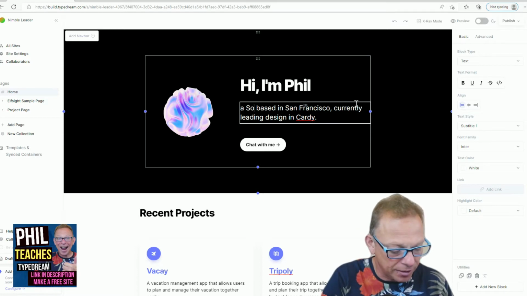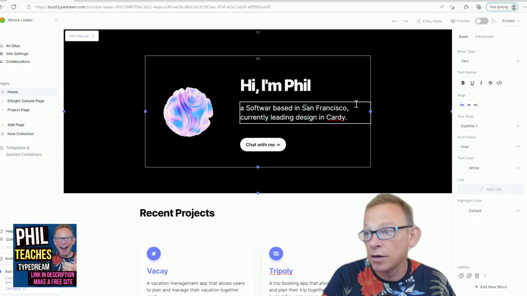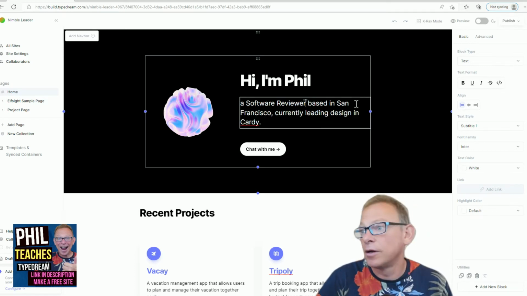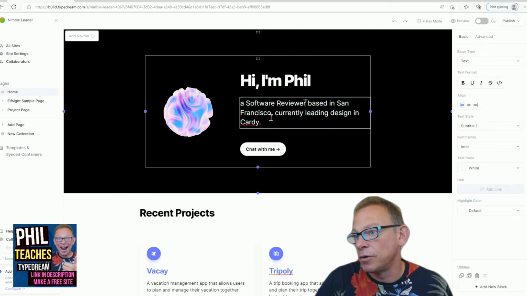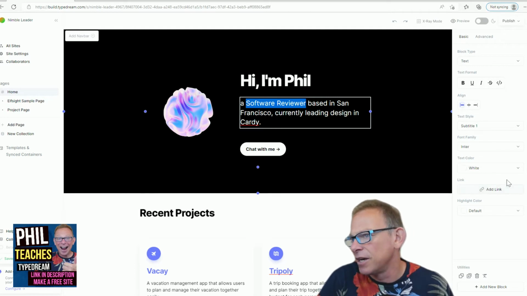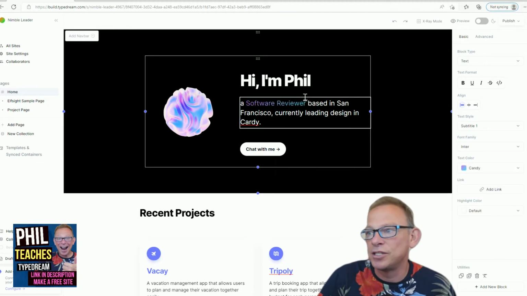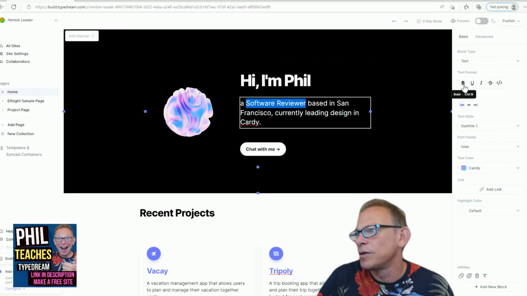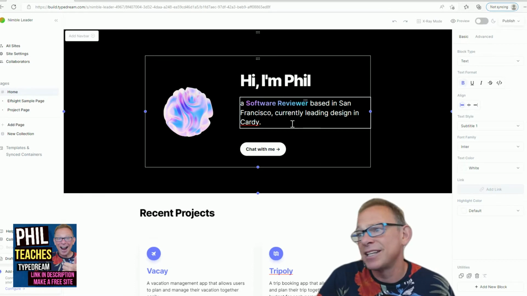I'm a software reviewer based in the UK, and I love Typedream. But if I want to make that text the same colour, because I like the way Dan did it, I just click on the text colour and I go down, and that text is called Candy, and just change it to that candy colour and make it bold. So just like you're using a Word editing document, that's how you do it. And I will complete that and change the text later on.